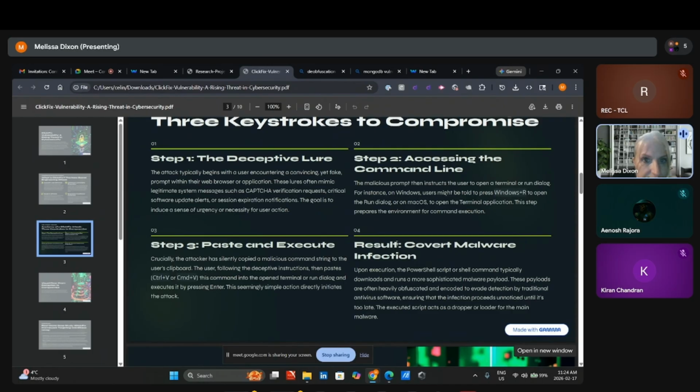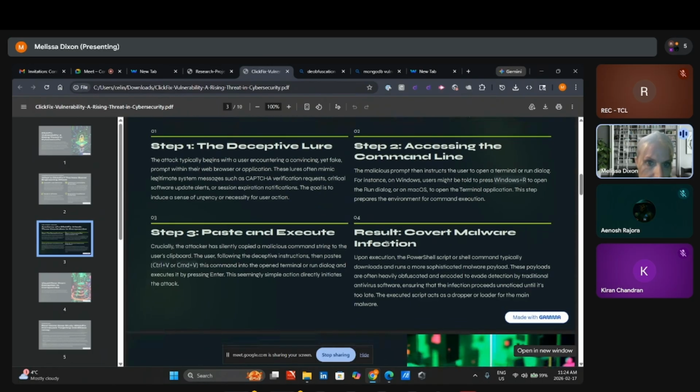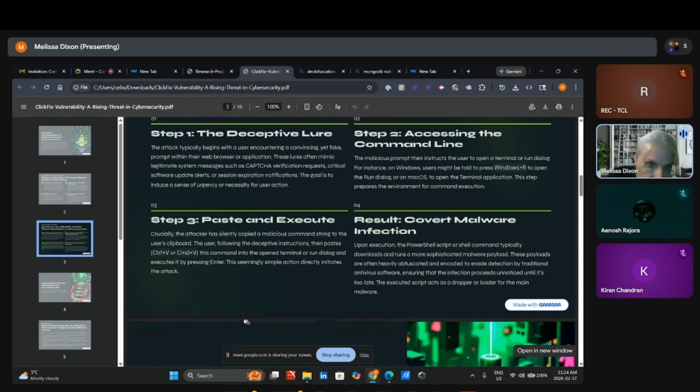Step 3, paste and execute. Crucially, the attacker has silently copied a malicious command string to the user's clipboard. The user, following the deceptive instructions, because what else are you going to do, then pastes, Control plus V or Command plus V, this command into the open terminal or run dialog and executes it by pressing Enter. This seemingly simple action directly initiates the attack.